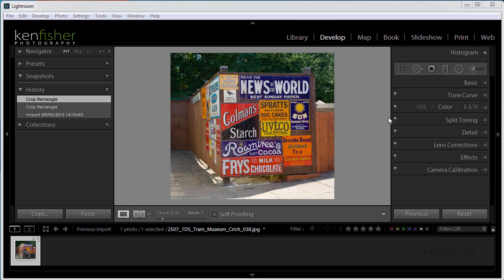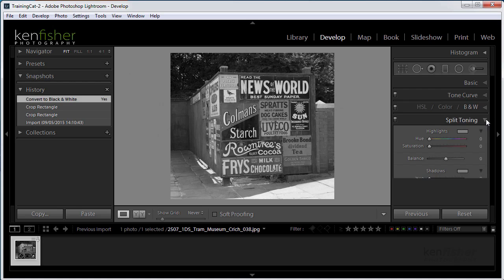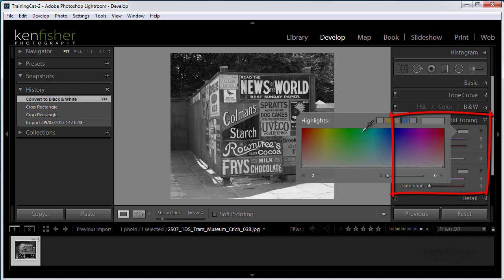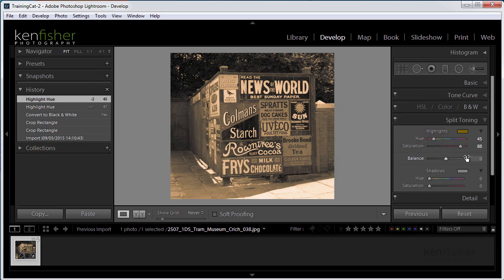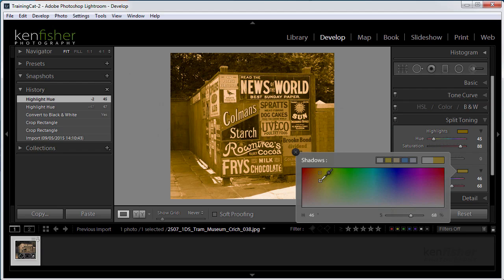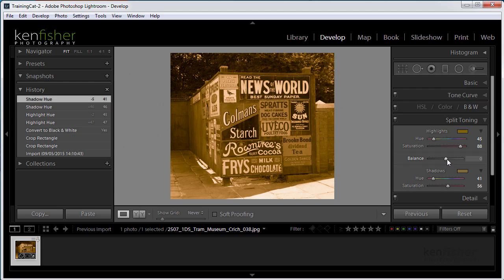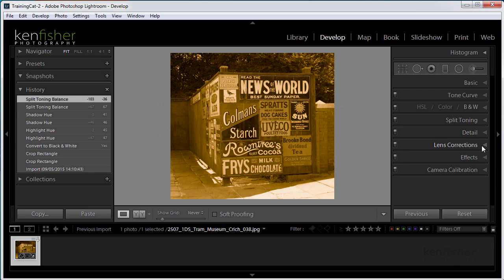Well, what I think it looked like in black and white. Okay, so we'll just go over to the B&W, give it a click, and we've turned it to black and white. Now what about a sepia tone? Okay, so I'll go down to split toning and I'll put a little bit of a browny yellowy colour in the highlights, and I'll put something very similar in the shadows till I get a little bit of a sepia tone look like that, and I'll move the balance a little bit. Yeah, that's not bad.